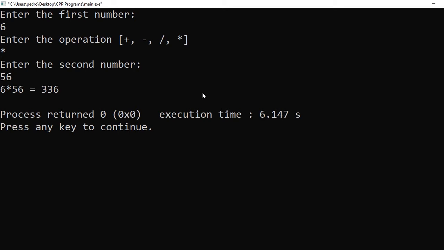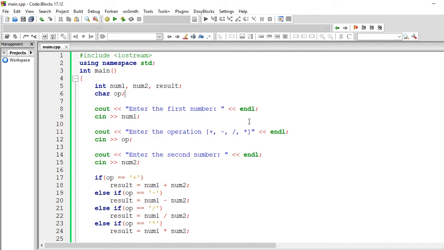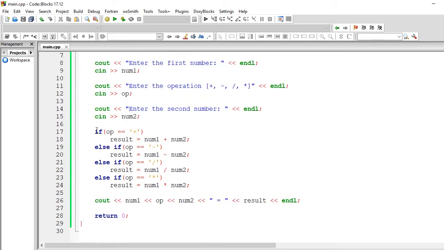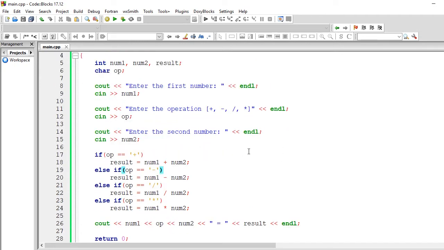So there you go, guys. This was the video. Hope you guys enjoy. You guys could make a modification, as I said before, to put all this code inside of a while loop. Okay, you guys could read a sentinel variable and do something with it.